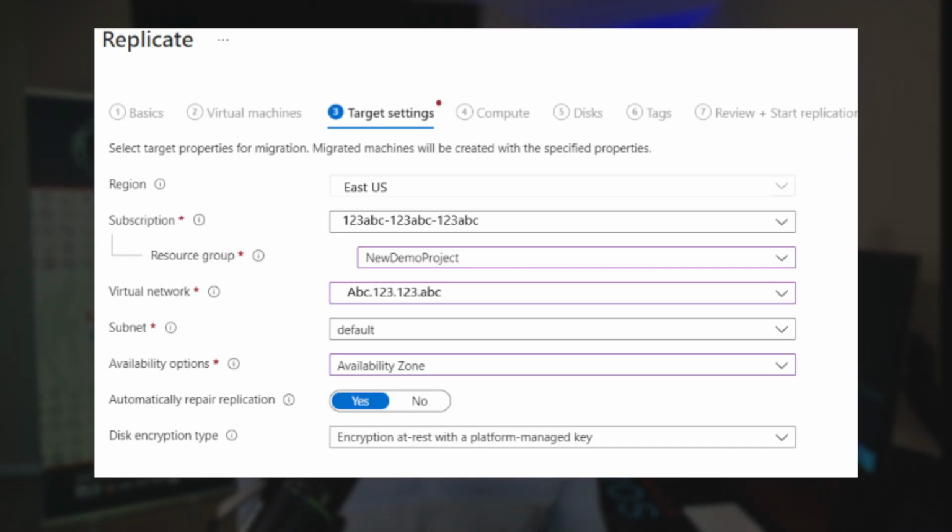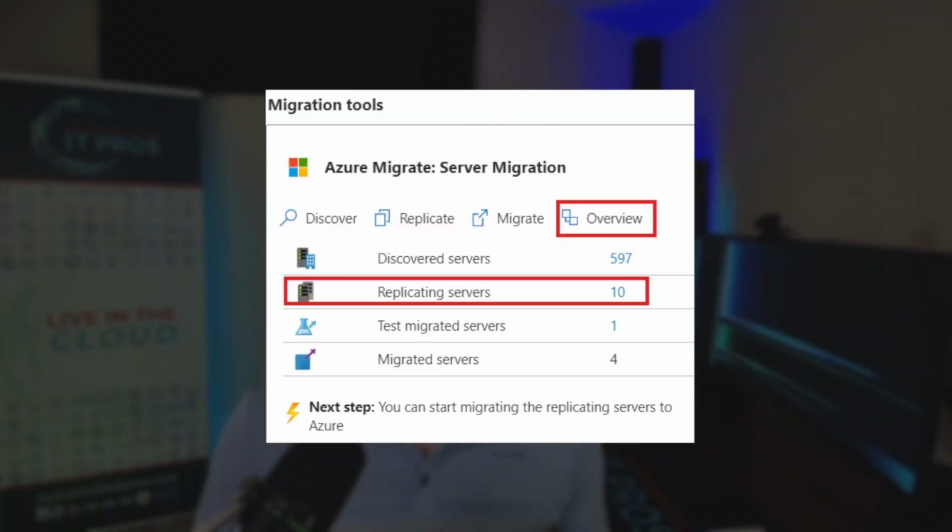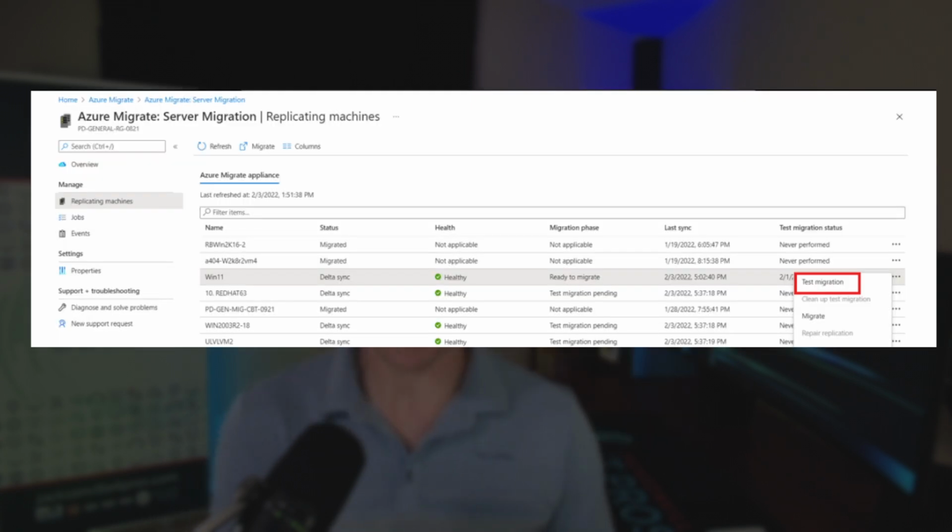The appliance orchestrates replicating using two methods, VMware snapshots and CBT, or VMware change block tracking. If both of these stages aren't identical, the Migrate appliance will resolve that issue on the next replication cycle. You'll know the replication is complete when you see the status here change to test migration pending.